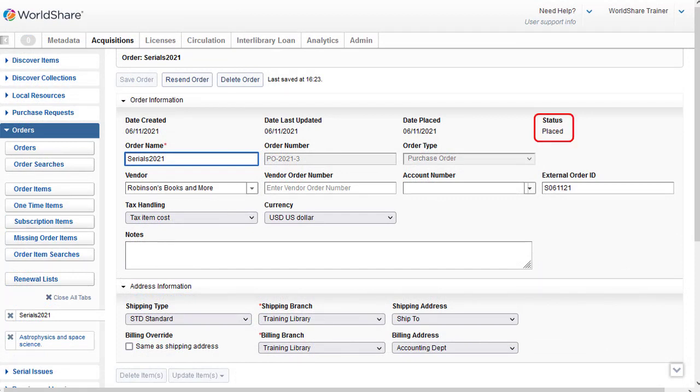The status changes from open to placed, and at the same time, the amounts for the designated funds move from the remaining balance to the encumbered amounts for those funds.